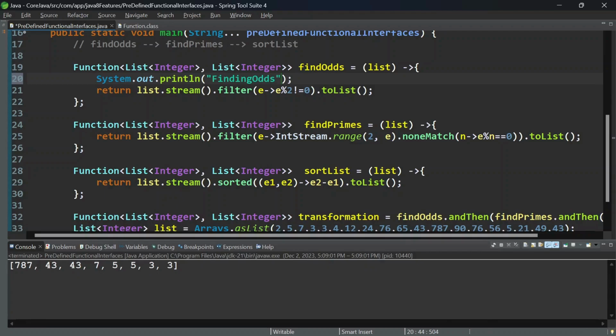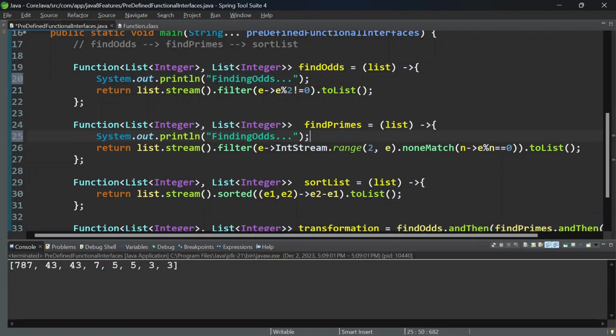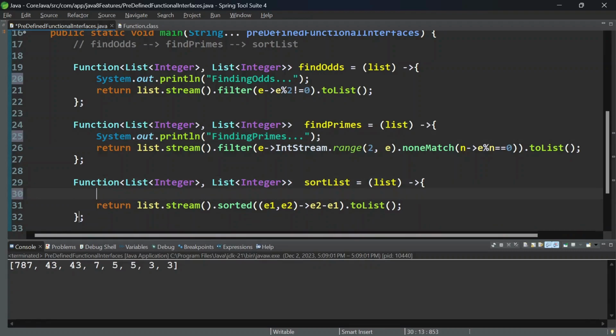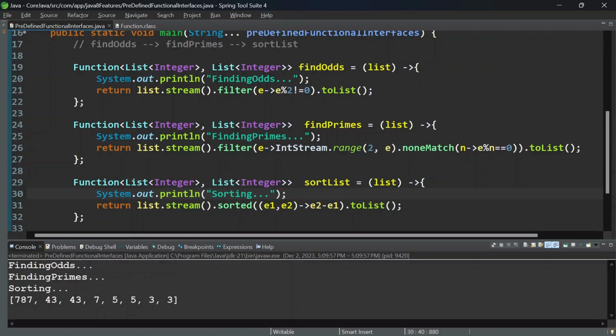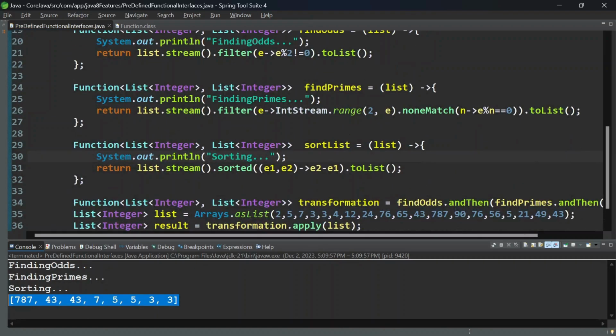Finding odds. One more is sorting. Finding prime. One more is sorting. Now let me run. See, first it is going to finding odds, then finding primes, then sorting, and finally we are getting result. So this is about and then.